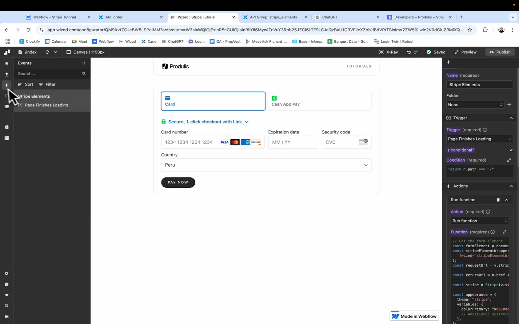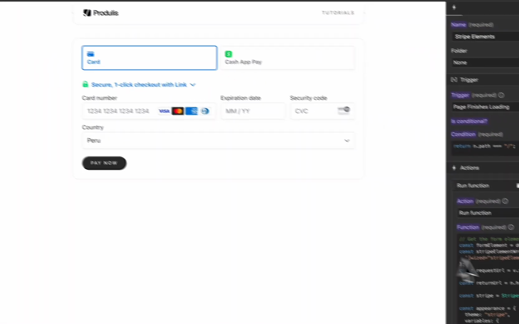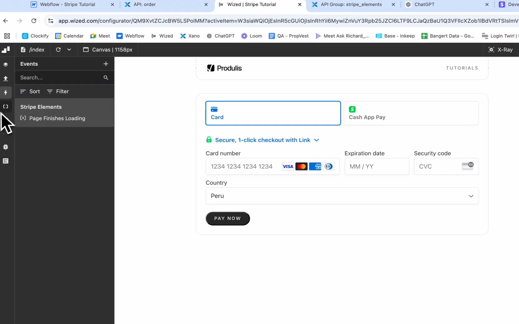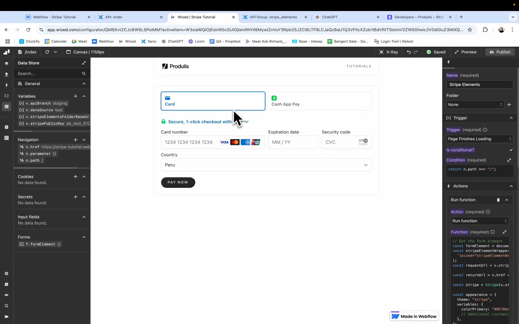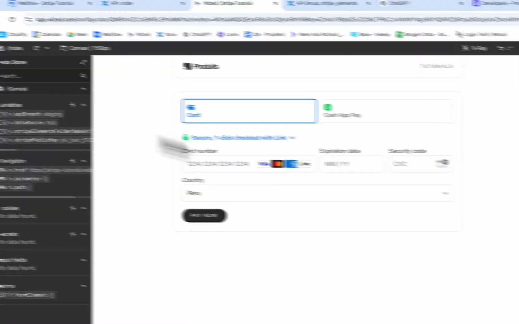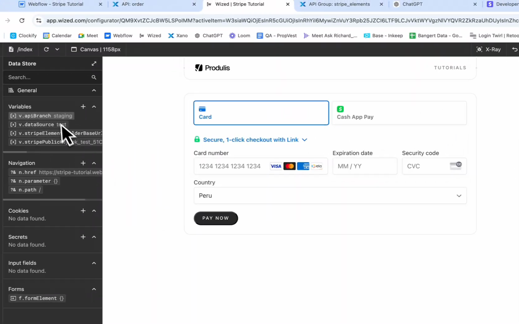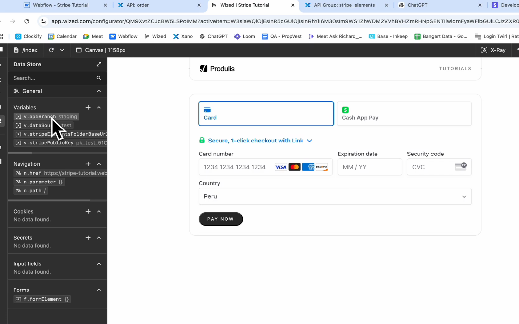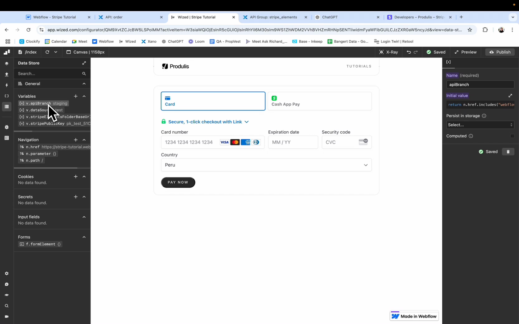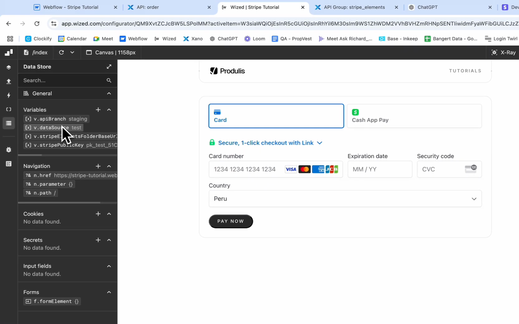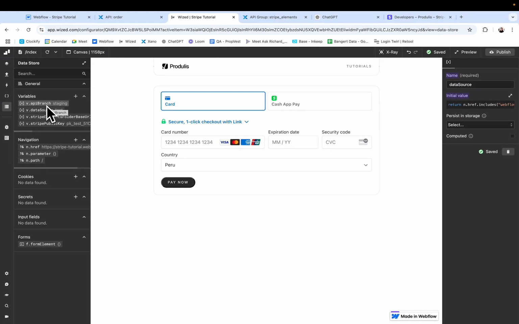So in Wized, before I show you the only function that we have for this, I will show you the variables that we have set up in order to achieve the Stripe elements structure. We have, as always, our API branch. I have done a tutorial about these two variables, data source and API branch. This is dynamic based on the domain where we are at. If it includes webflow.io, we will be sending the headers for Xano. We will be sending the API request to the staging environment, and if it's not webflow.io, we'll be sending everything to production.